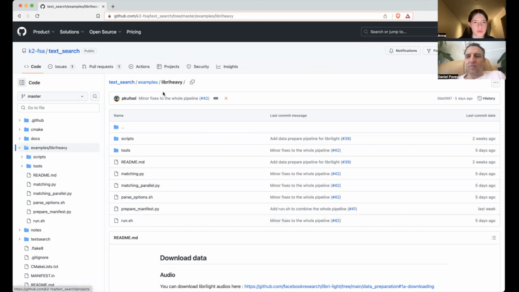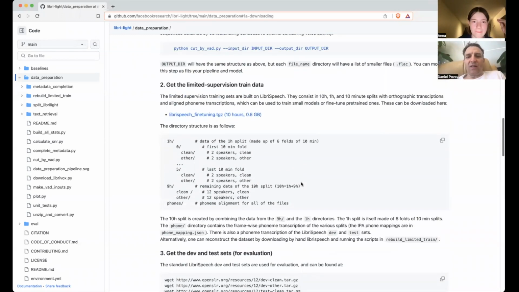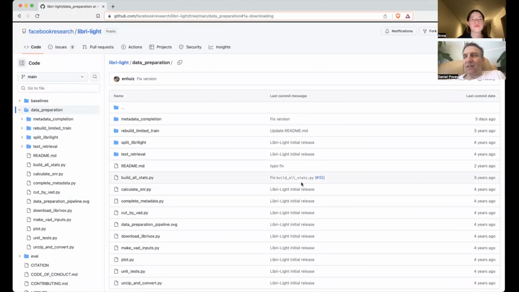Okay. I think I had one more question. By the way, this example, the Libri Heavy, what we're doing is Facebook released a Libri Light data set where they list the audio of a bunch of audiobooks, but they don't give you any reference. So we're basically aligning that to the reference. That's what Libri Heavy is. We haven't released it yet. It's kind of a work in progress.